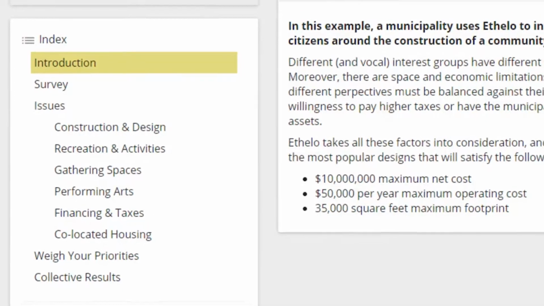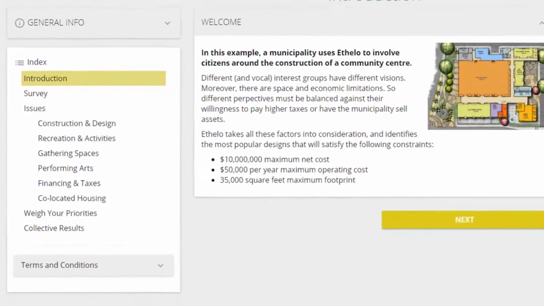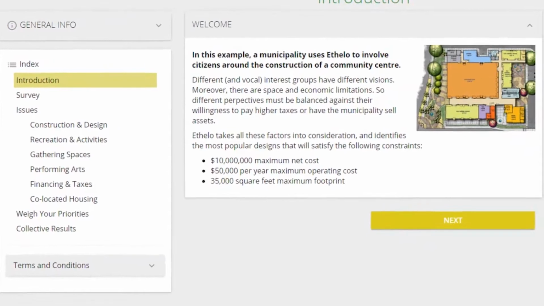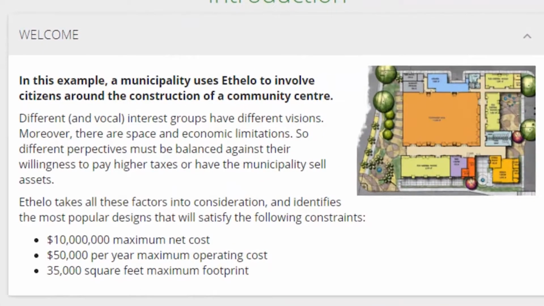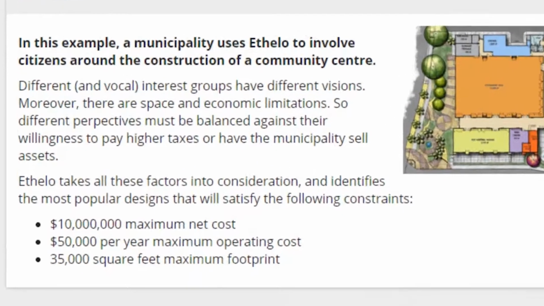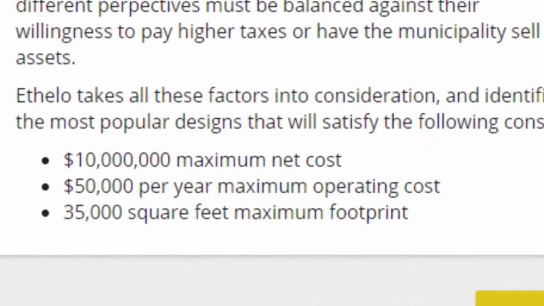We have also identified a number of rules that a community center must obey in order to be workable from a practical perspective. One of the advantages of Ethelo is that it allows groups to collaborate on decisions that may be constrained by cost or other practical requirements. In this case, as in many situations, we are constrained by money. There is a maximum capital expenditure of $10 million for the facility, and also a $50,000 annual limit on operating costs. We are also constrained by space.